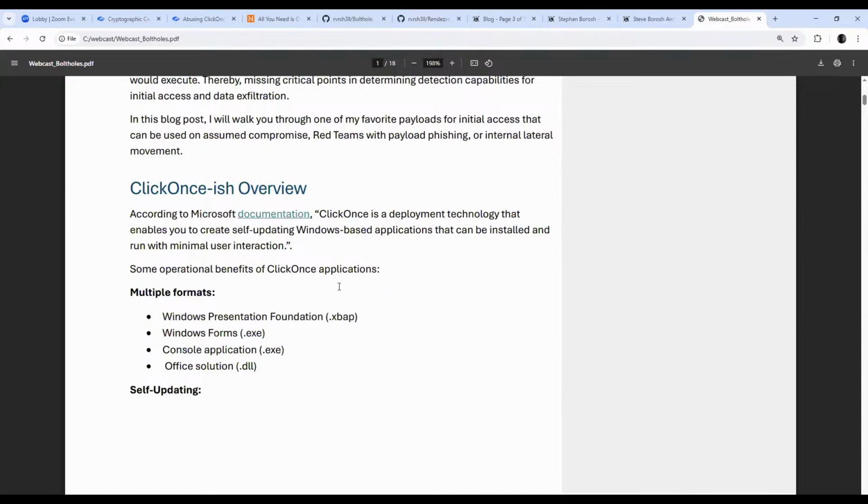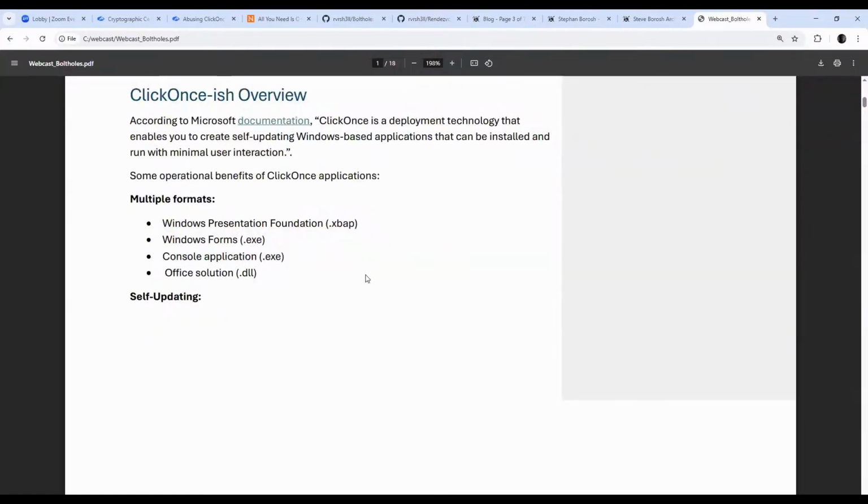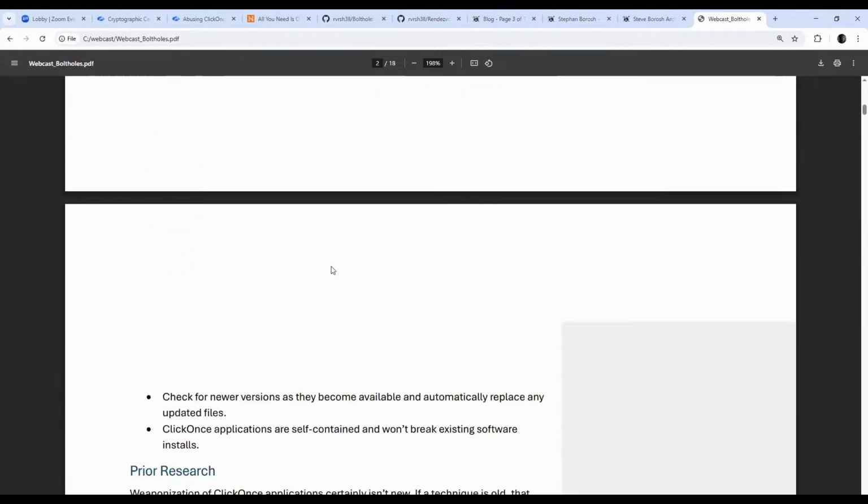So the benefit of ClickOnce is that it's self-updating. There's multiple formats, so it's not just DLL or EXEs. There's Windows Presentation Foundation. So there's all these other different static detection points, where many of these things might only be looking for DLLs or EXEs. What if there's something else? What if you make a Windows Form application versus a console application? How does that look for EDR? Self-updating, you can have it check for newer versions and things like that. You can have it install persistence, all kinds of stuff you can do.